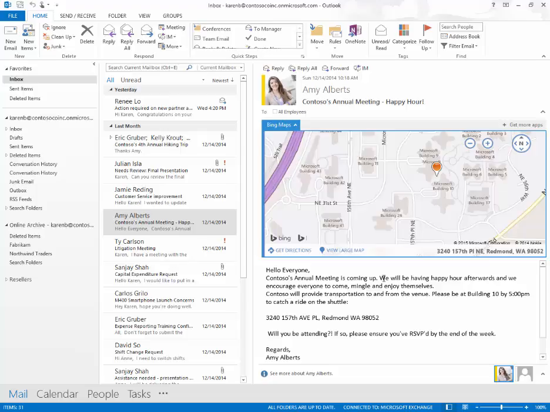I encourage you to go out to the Office App Store, and there's a whole bunch of great little apps out there, many of them free. Be sure and check them out.